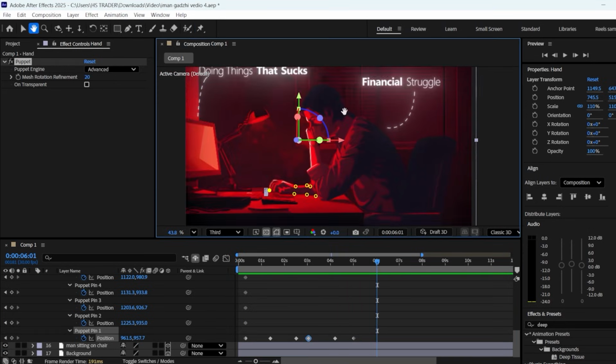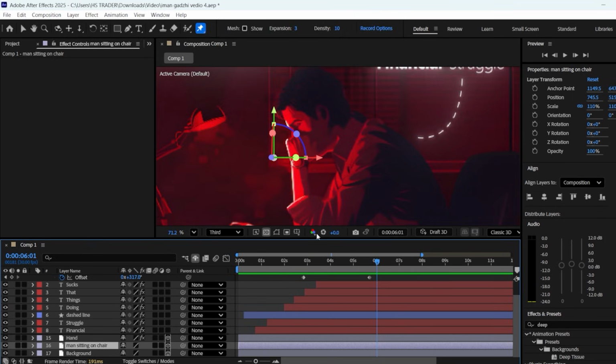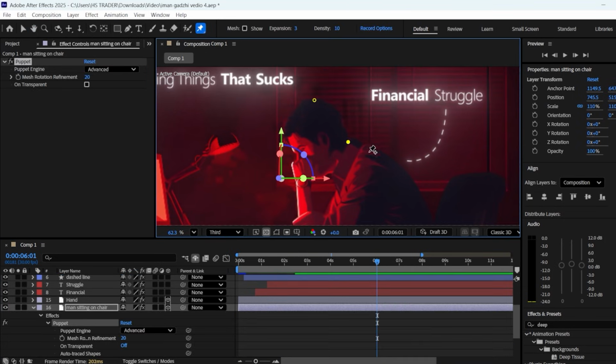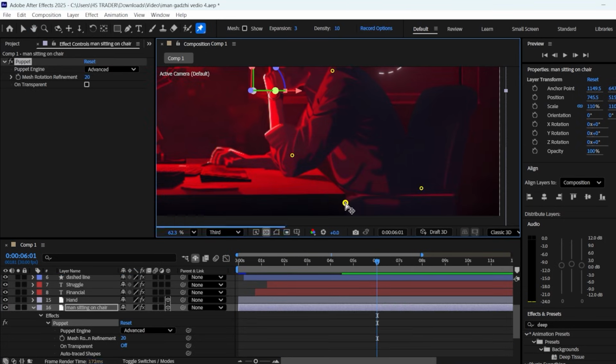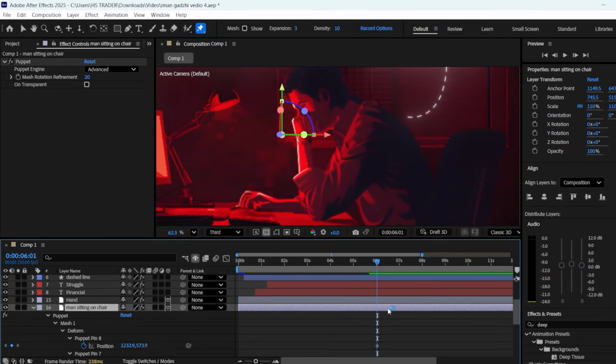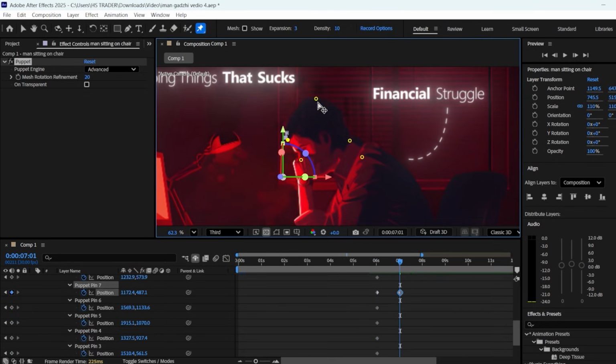Now let's make just a little bit of movement for our man as well. Taking the puppet tool, add points on head, neck, shoulder, arm, lower back, and chair handle, the other hand as well. At 7 seconds, move the head down and the hand as well.